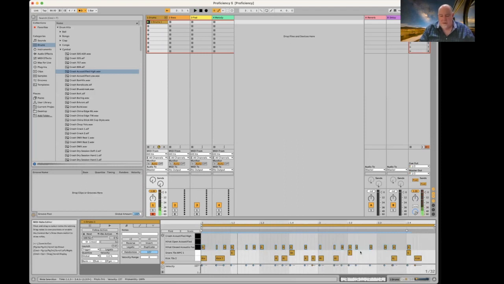I think this one was a little early. We'll move it over to here. All right, and now I am happy with the hi-hat. I no longer need to hear the metronome, so I'm going to turn that off.